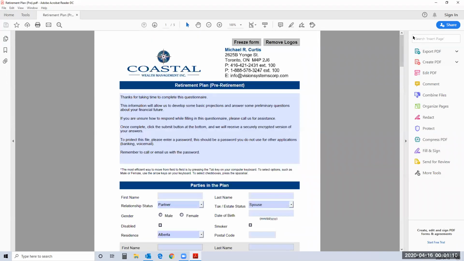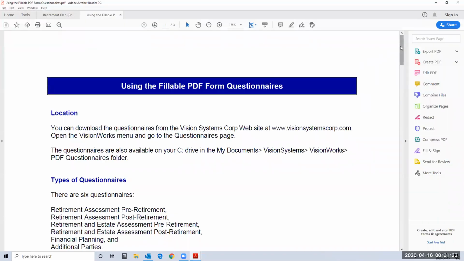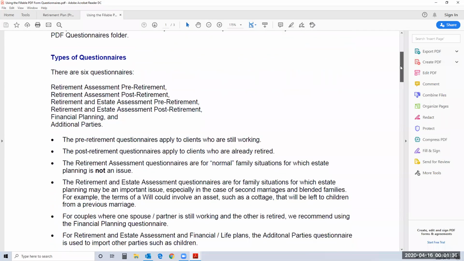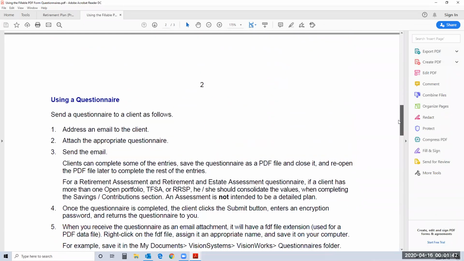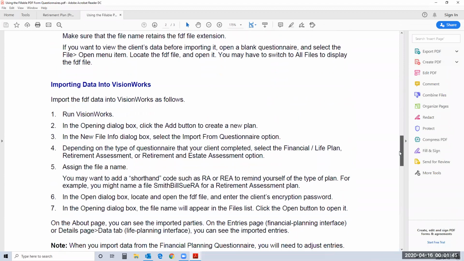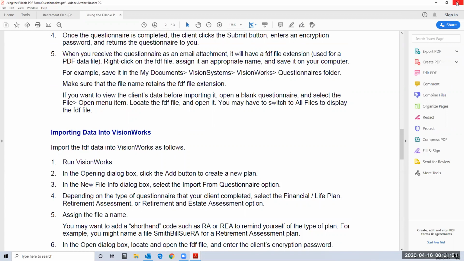The whole point of these questionnaires is to be able to populate them and then use that submit feature in order to import data into VisionWorks. So I want to take you through this because this is what makes creating the retirement plans so efficient. There is a PDF file that explains exactly what to do. So you can see customizing the questionnaires. That's something that we will do for you at no cost. How to use the questionnaires, importing data into VisionWorks, and so on. So everything that we're going to cover today is covered in this PDF file.